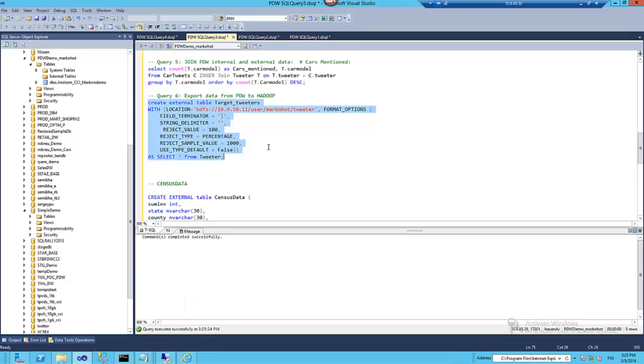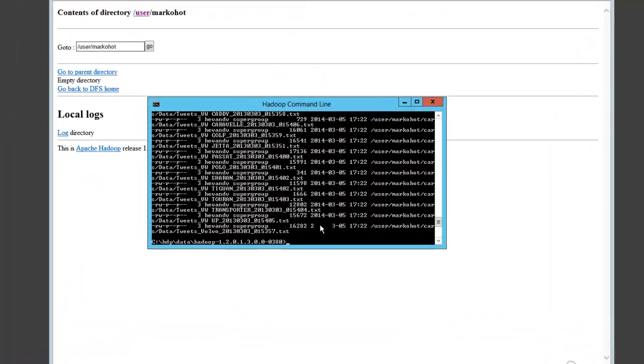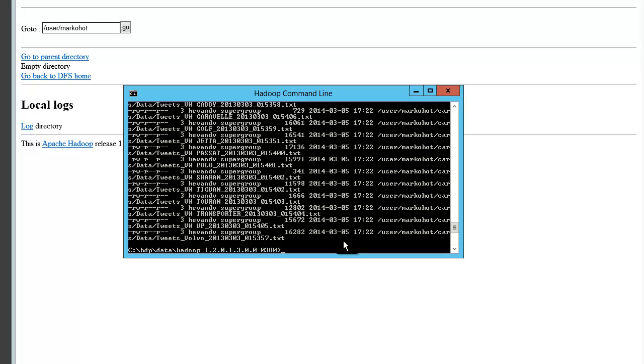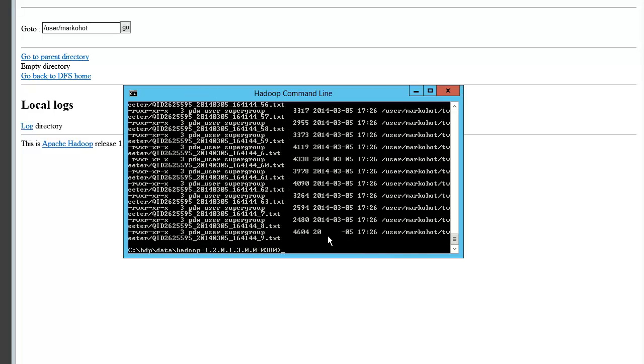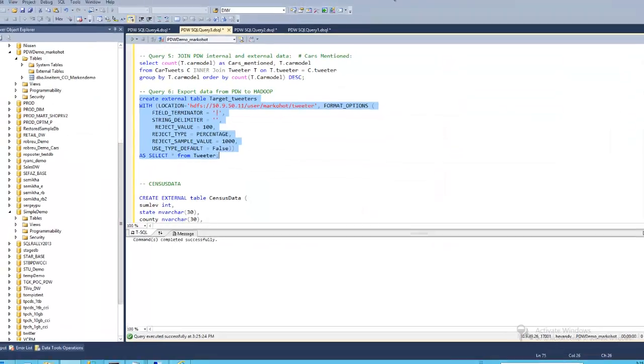So now the data was exported to Hadoop in the file system, and obviously if I go here on the Hadoop side and I give the command hadoop fs -ls user marcohot tweeter, now we see that we have text files here which are automatically generated with the CREATE EXTERNAL TABLE AS SELECT. So this is how PolyBase works, and I think our data load has already finished.